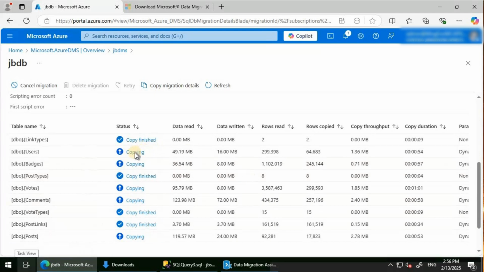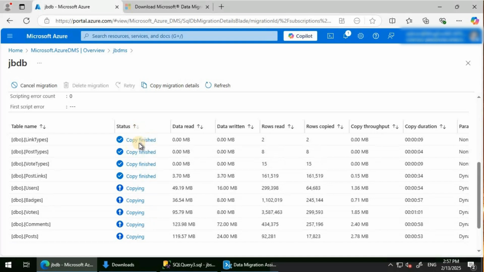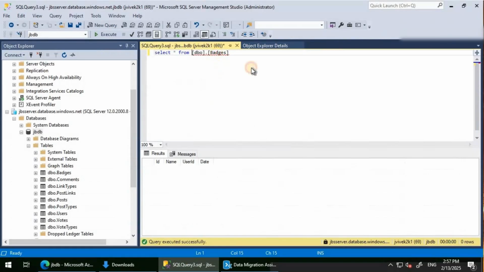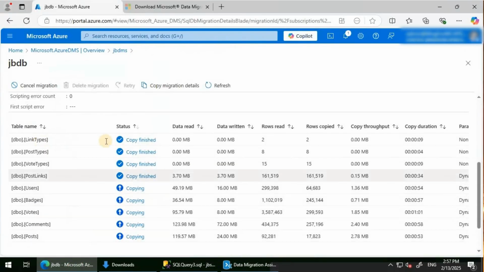Okay, so we are seeing some of the tables with copy finished. If you see here, these are tables with fewer rows. So 2 rows, 8 rows, and 15 rows. And if you can see here, we have completed the copy. So let's try querying this and see if we are able to see any data there. LINKTYPES. And if you see here, we are able to see the data there. The link types has got 2 rows, and we are able to see that.